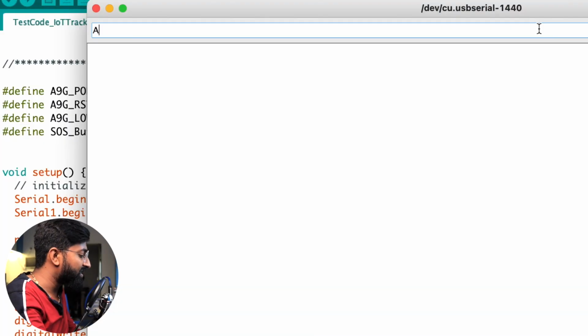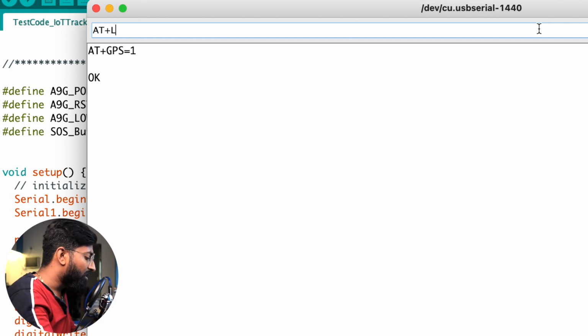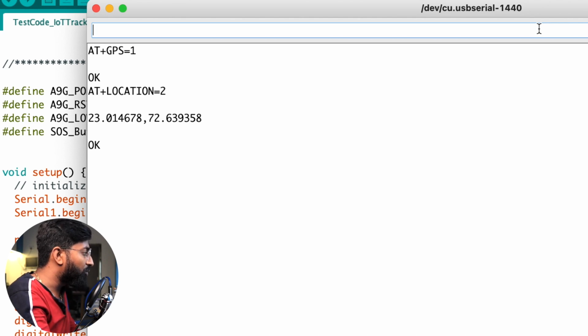So to turn on the GPS, the AT command is AT+GPS=1. It will turn on the GPS, and now the A9G tracker is finding the satellite connectivity. And to get the location, the AT command is AT+LOCATION=2. Okay, so right now it got the satellite connectivity.